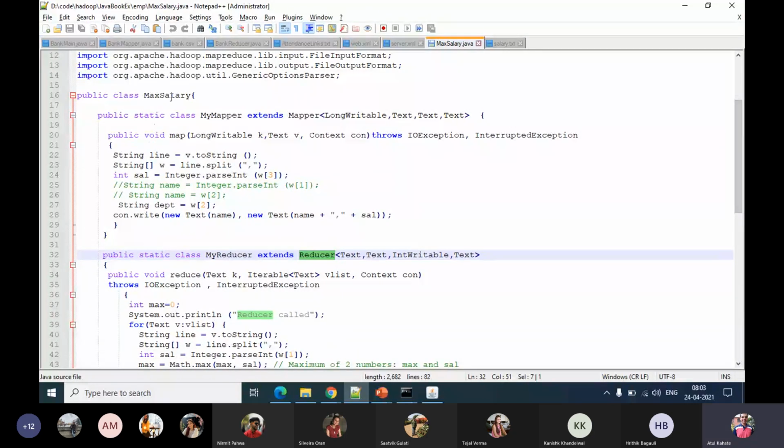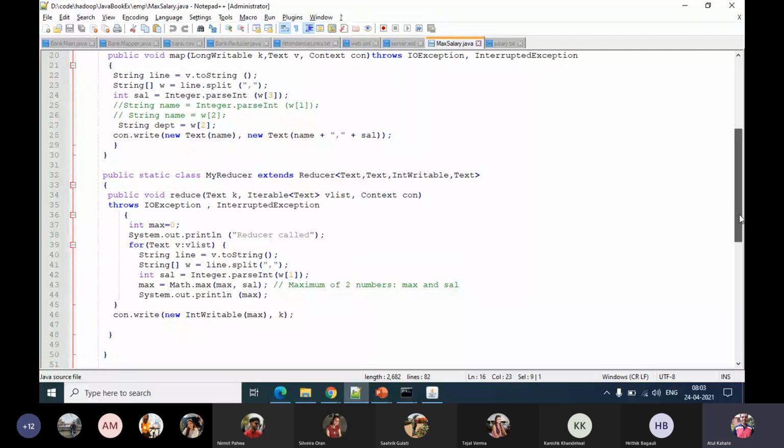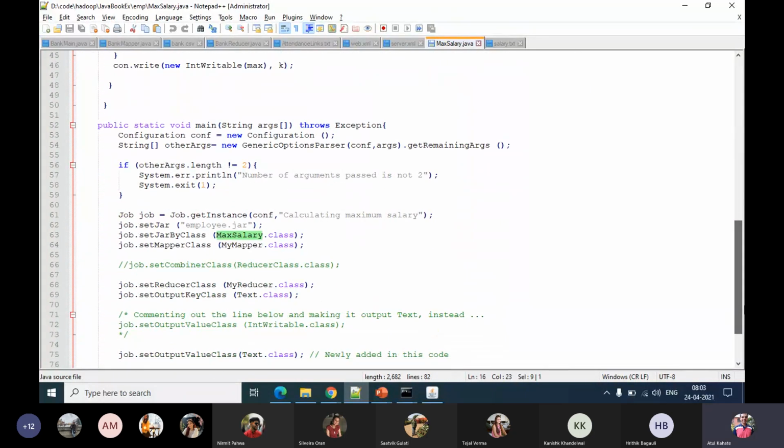And then the max salary class, apart from these two classes, the mapper and the reducer classes, which are internal to it, also has the main function or main method, which is the entry point for the code. That is where execution will begin. Here we mention that this is our main class, max salary, this is our mapper class, and this is our reducer class. Okay.